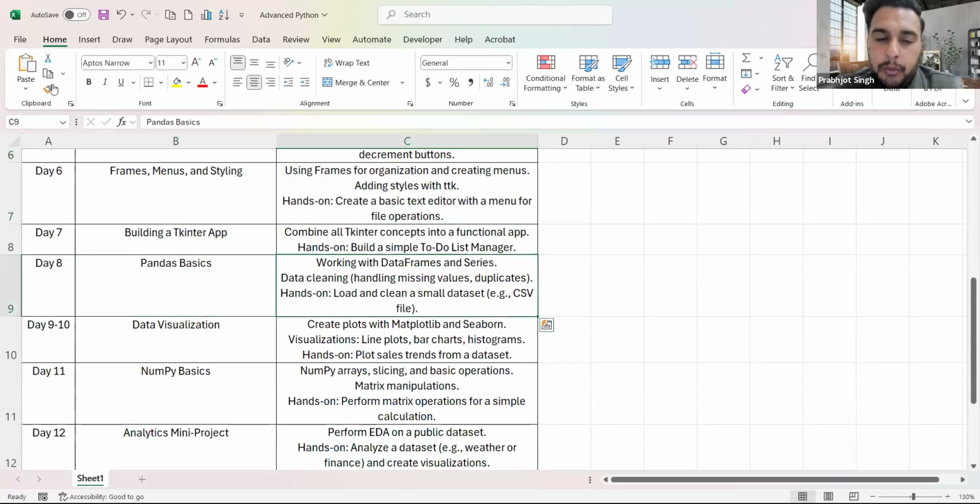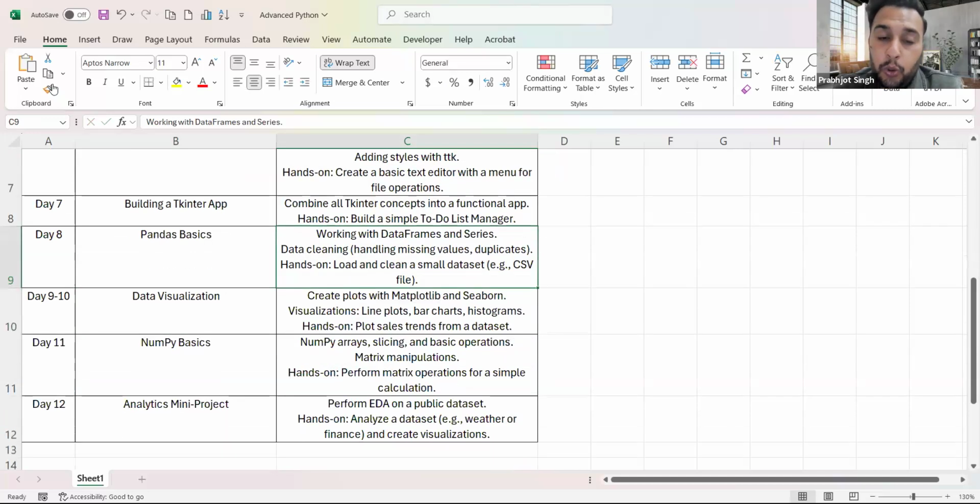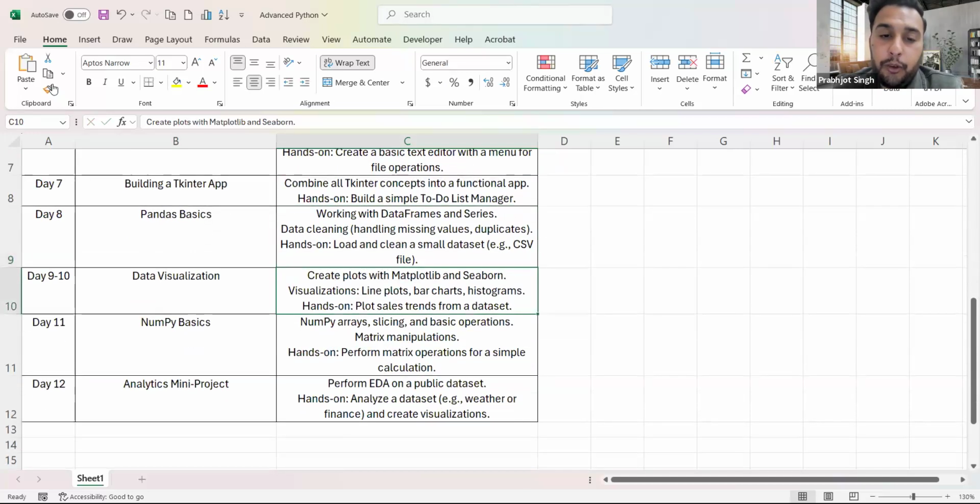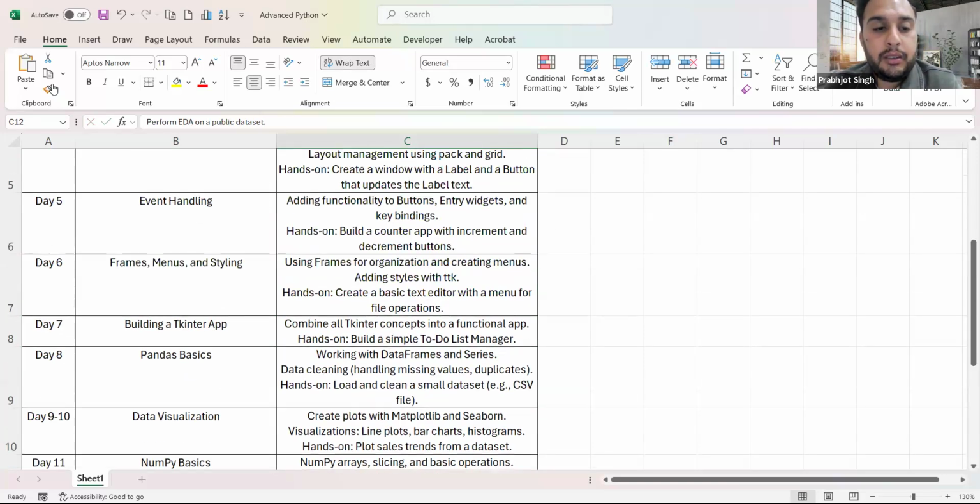So working with data frame, data cleaning, handling missing values, loading and cleaning the data, right? Then few charts we have made today and the rest of the charts we are going to do in the next class, right? Then we do NumPy and we are going to analyze the data set also as a mini project, and then we'll be working on this part also in the last week, okay? Right? I hope it is fine, understandable.